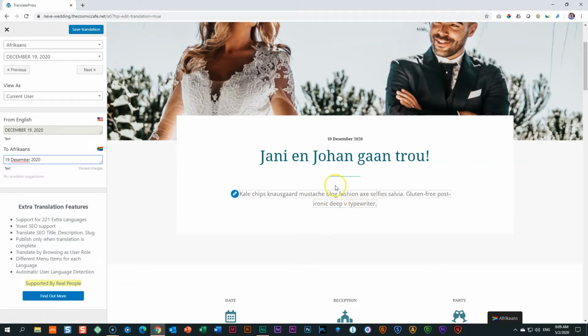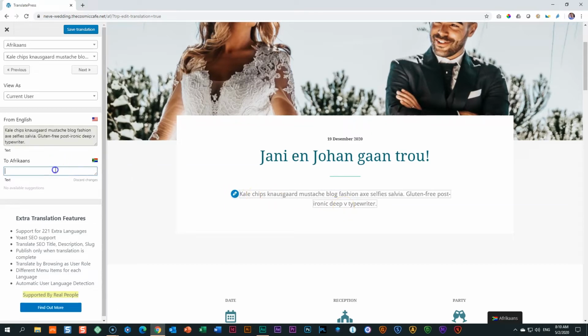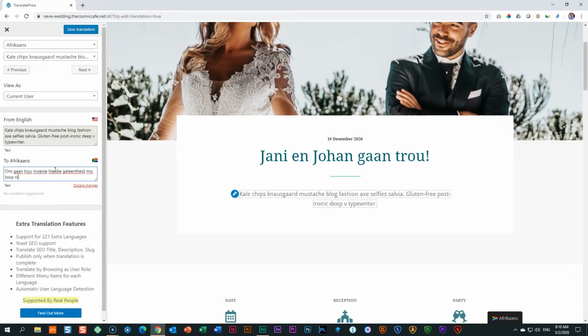Now let's say we change this one over here, and this is where I'm going to show you a shortcut. Again, click on the little pencil, and then over here I'll just type "ons gaan trou, moenie hierdie geleentheid misloop nie," which means we are going to get married, don't miss this opportunity. Instead of going up here and clicking every time on Save Translation, you can see I can use that infamous shortcut key, Control S, or if you're on a Mac, Command S. So I'm just going to say Control S, and you will see the moment it has saved the text, it will update over here. And that is one way you can go about.